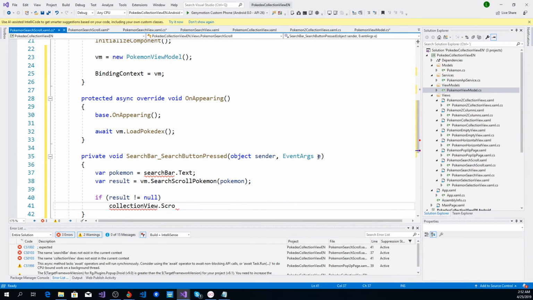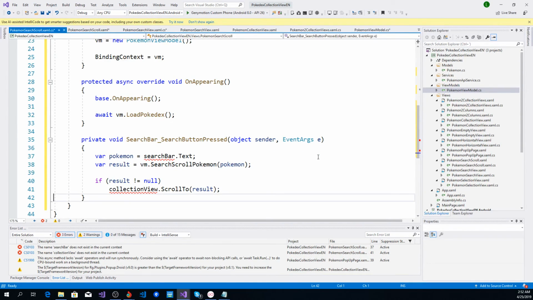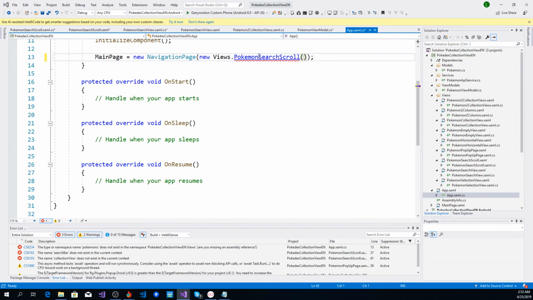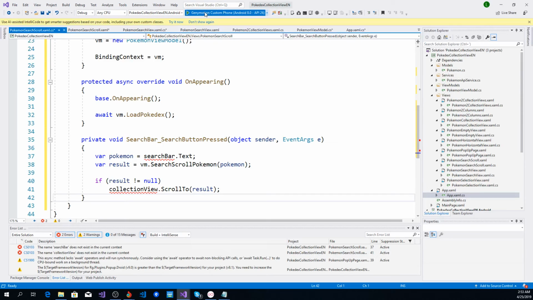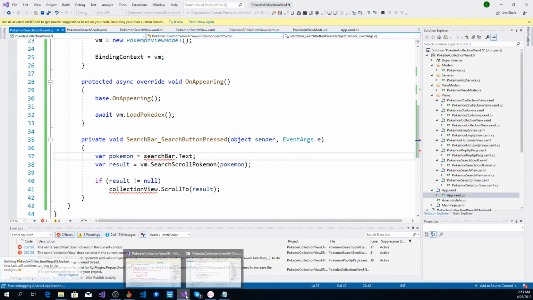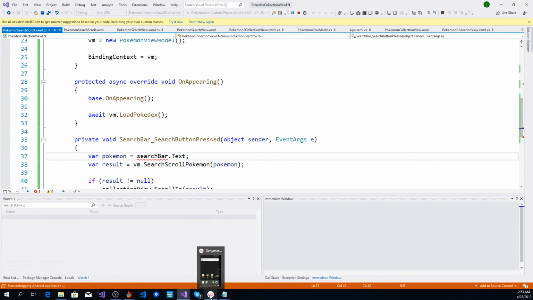Collection view dot scroll to result. Yeah, let's try that. Okay, Pokemon search scroll. Let's see if I get the effect that I want. Basically, if you search something that exists in the list, the animation will scroll to the item, to the specific item.